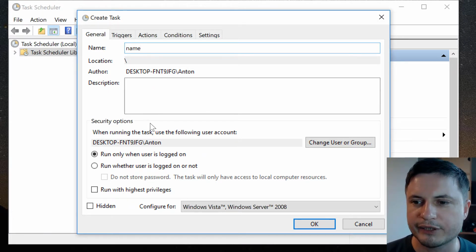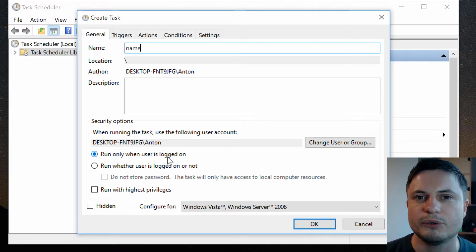So name your task something that you can remember easily, so that if you need to change it or erase it. Run only when user is logged on is good, but if you wanted to do this when you're not there, when the computer is logged off, you can actually select this and then also have it log in automatically.